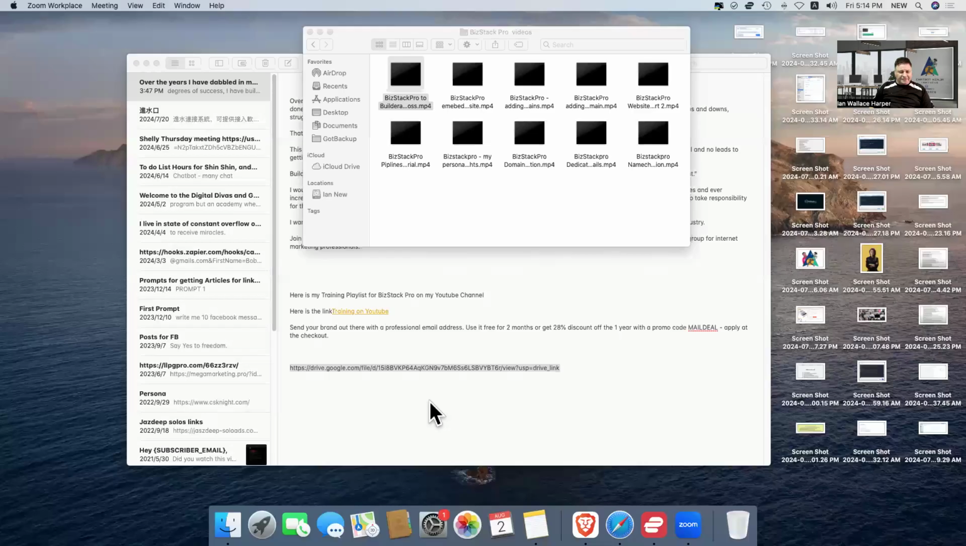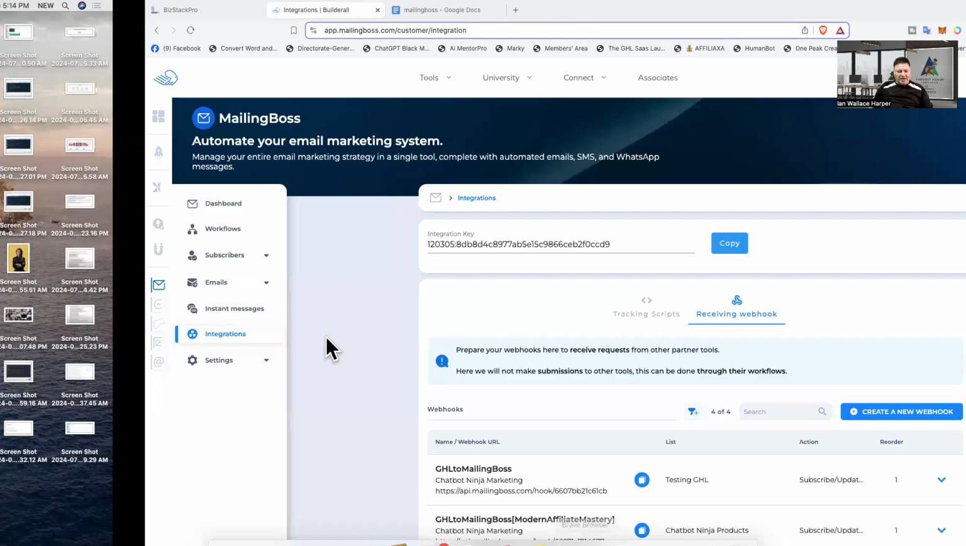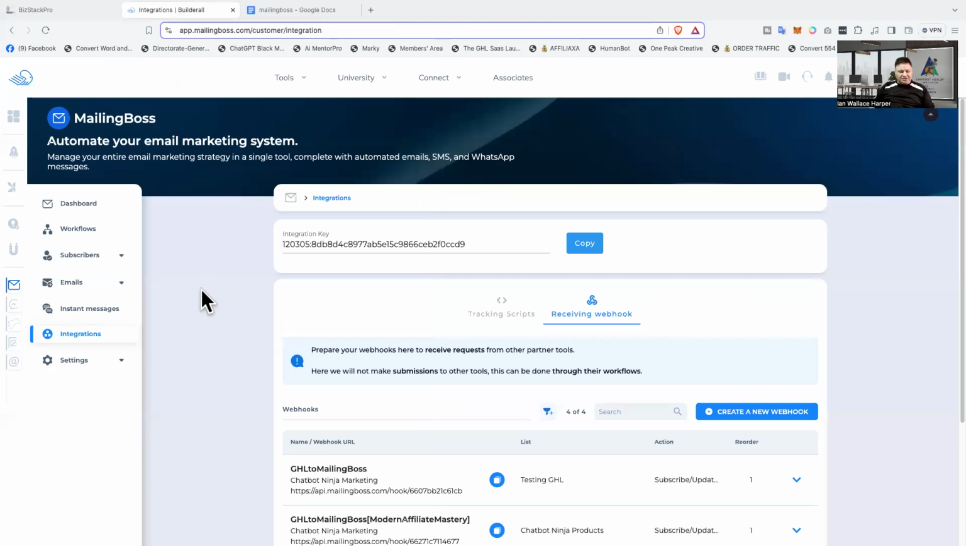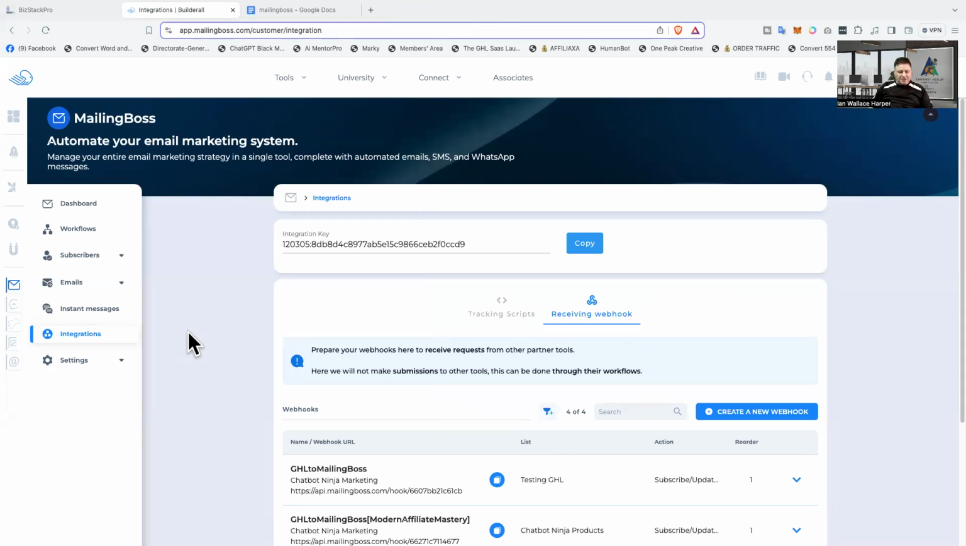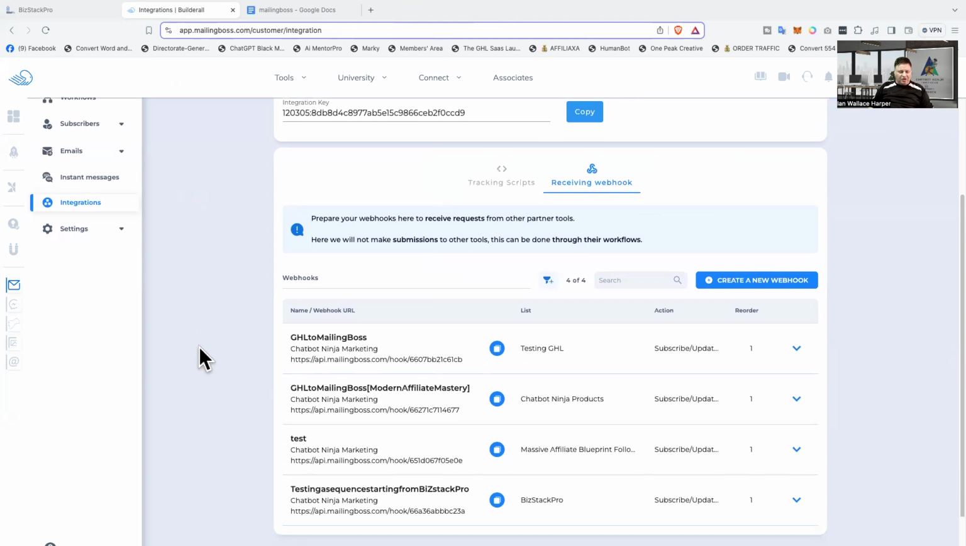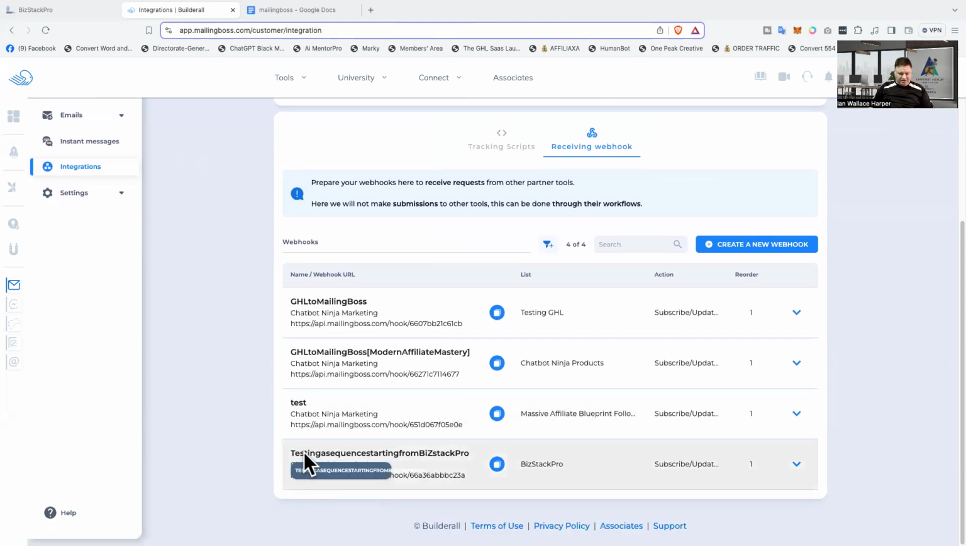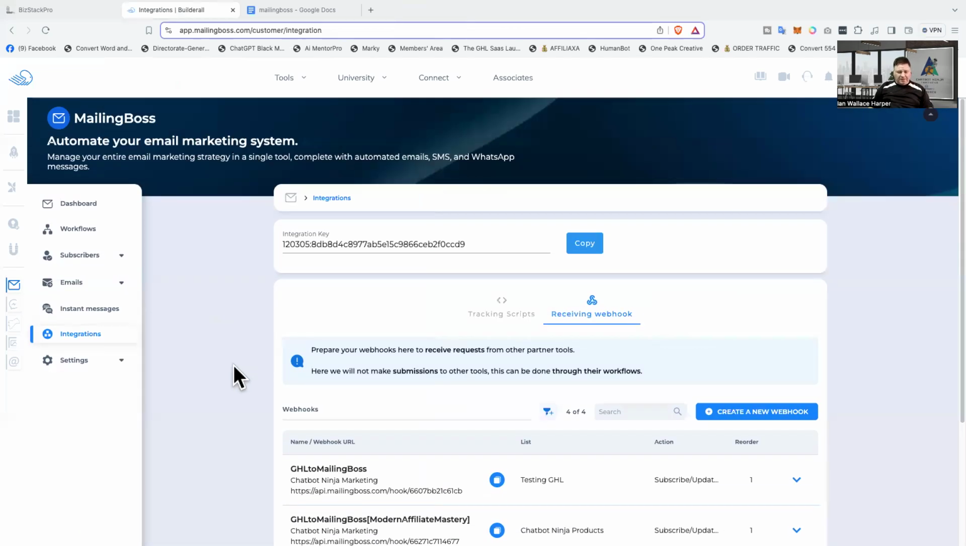Okay, so first of all, we need to share my screen. And we'll jump in where we left off in Builder or MailingBoss. So we've got plenty of space.